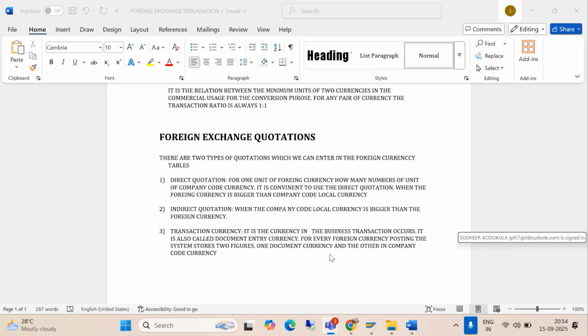Sir, you have just mentioned there are two types of currency rates, one is the buying rate and one is the selling rate. Once we maintain a selling rate of foreign currency, and we purchase some service or goods in the foreign currency, then the exchange rate applies on the buying rate of the currency which we have maintained.